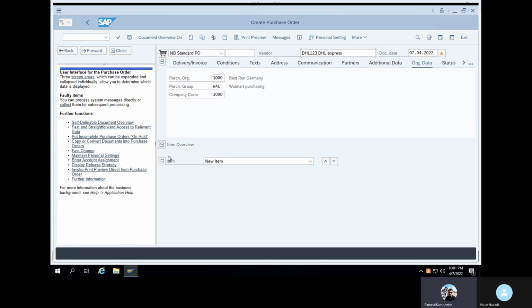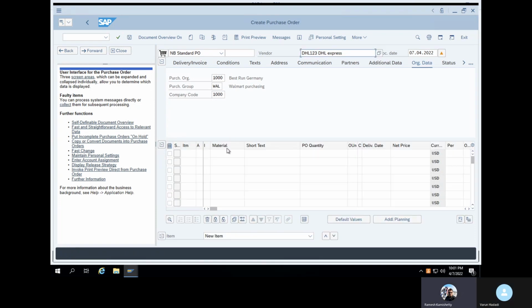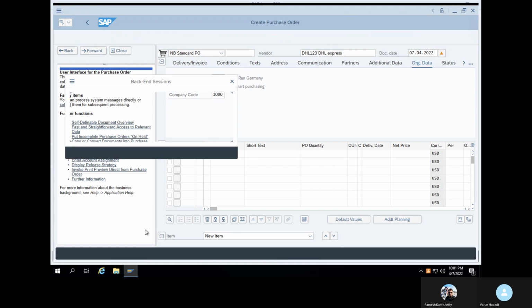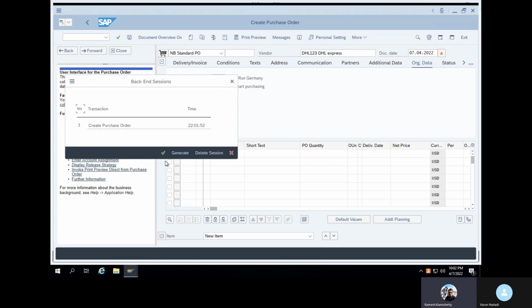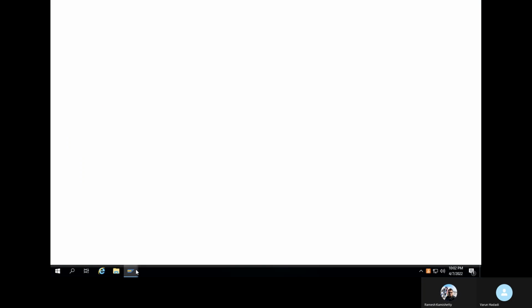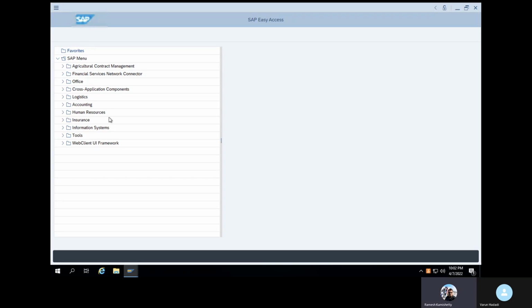Click on item overview. So enter some materials you created today, no? Copy from MM60 screen. Go to another screen and copy from MM60. If you don't know the material, you have to go to MM60 and copy from there. To go to another screen, what's the /O. Generate. MM60.